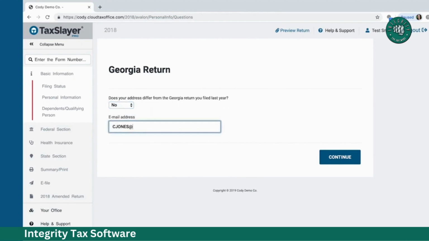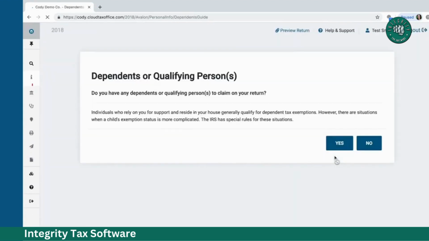I'll type in an email address here. This way we can email somebody a copy of the return later if they would prefer an electronic PDF instead of a physical copy. Next, it takes me to the dependent or qualified person. So we're going to enter a dependent. So I will say, yes, I do want to enter a dependent.